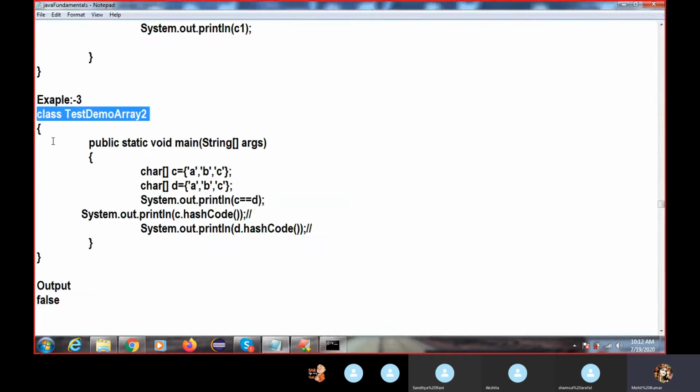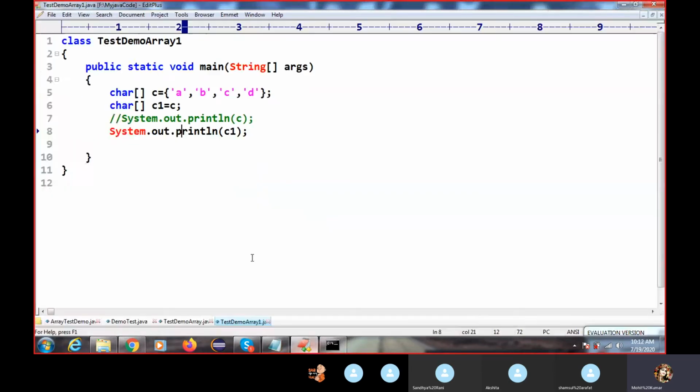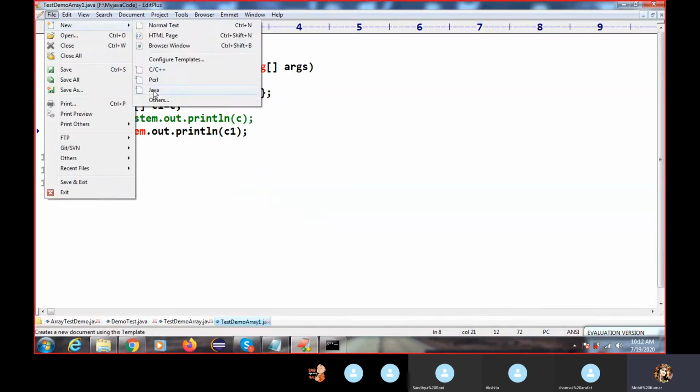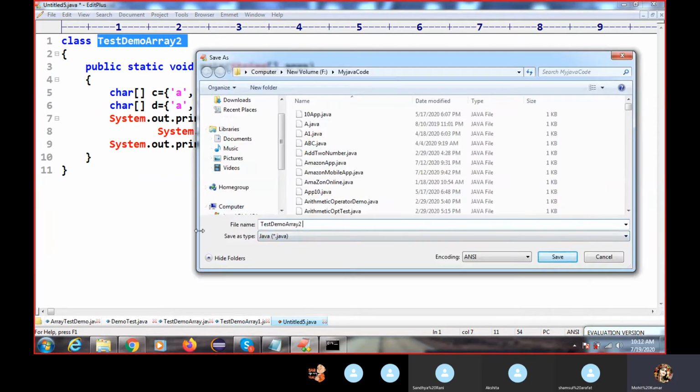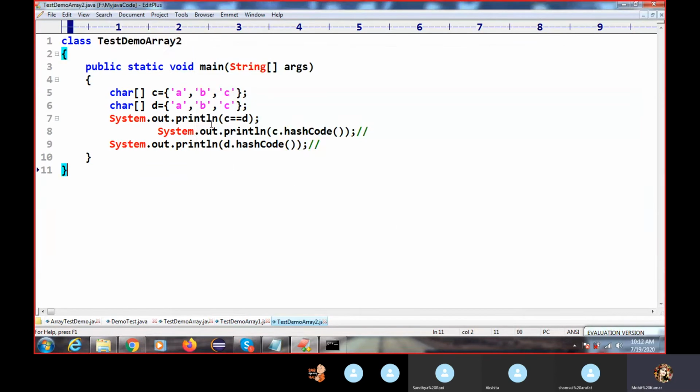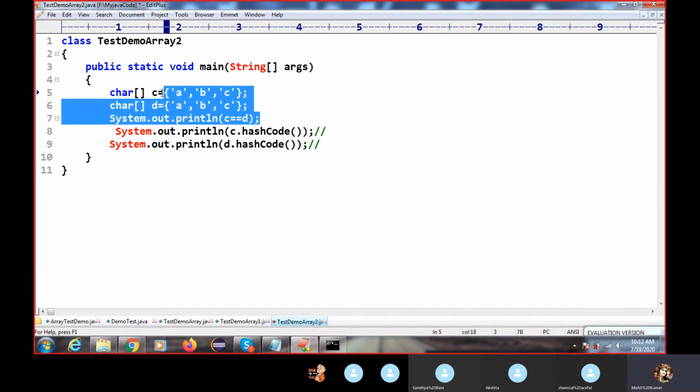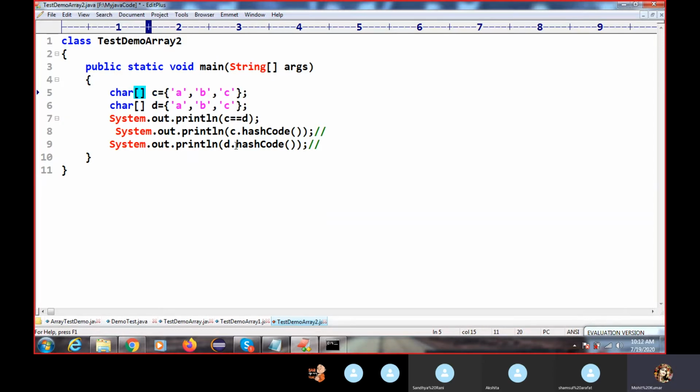This is another example. People already know this. But here you can learn something. This double equal operator, I will also teach you in the coming session. What is the use of this double equal operator? We have two char type arrays, you can say c1 and c2. For these two char type arrays, I'm going to compare the references.